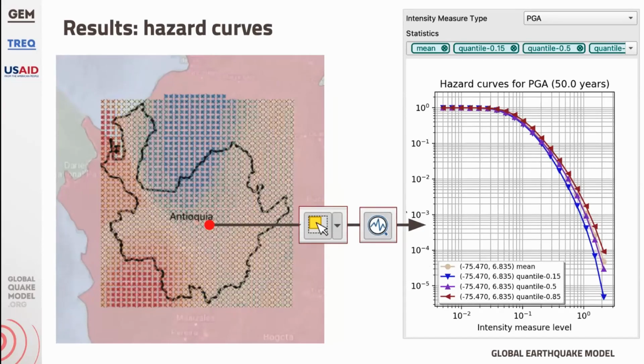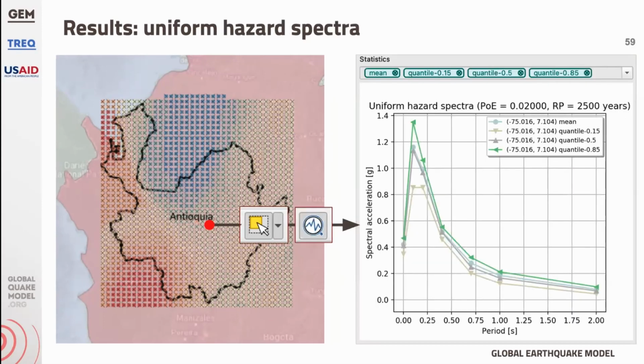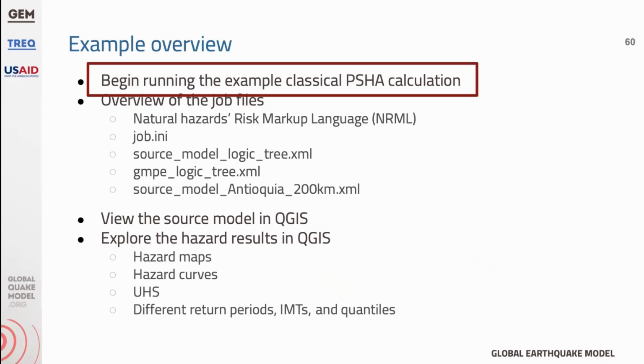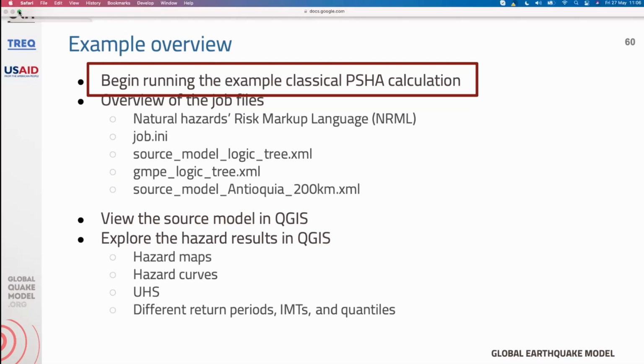Someone asked earlier about the mean and the quantiles, and this is one of the ways that we can easily look at these. This plot of the hazard curves on the right includes the mean and 3 different quantiles, as well as the uniform hazard spectra. We can also plot these for individual or multiple sites. And so if there are no questions, we're just going to jump right into it and begin by running the example of classical PSHA.